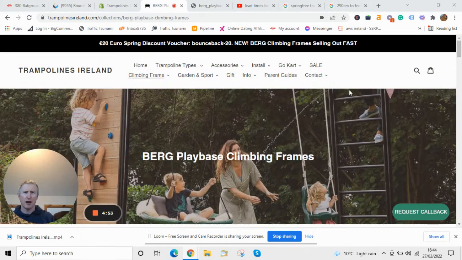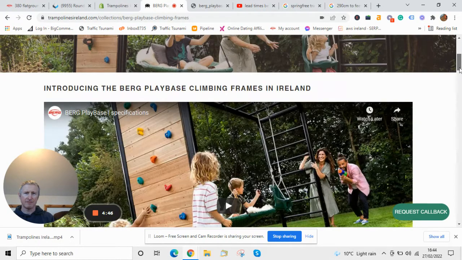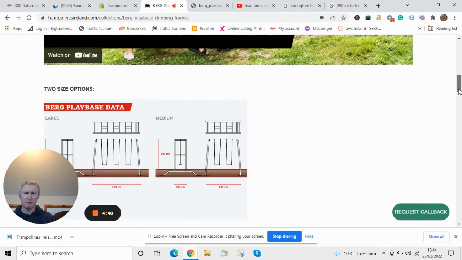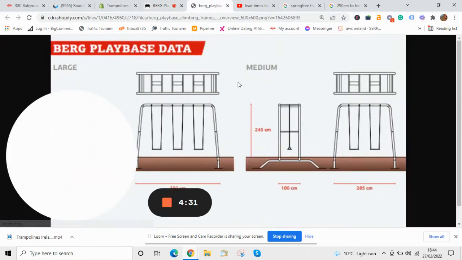We get a lot of questions around the new BERG Playbase climbing frames. These are a pretty cool piece of kit, and we're taking orders at the minute for delivery in late June, early July. So this is really just to talk about the two size options. We'll go over onto this other screen where we have this zoomed in a bit.